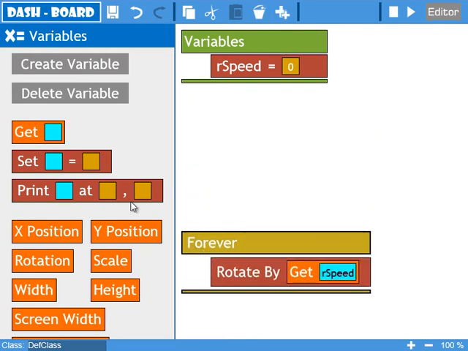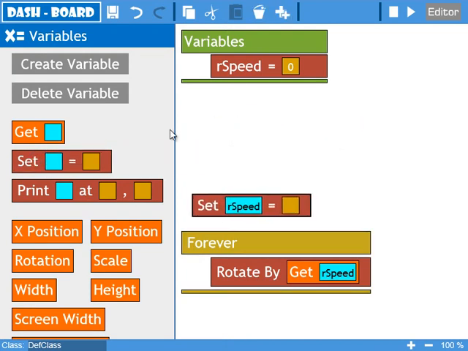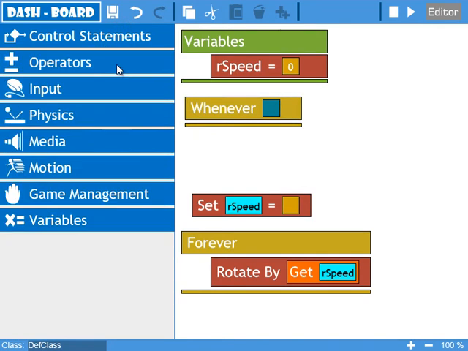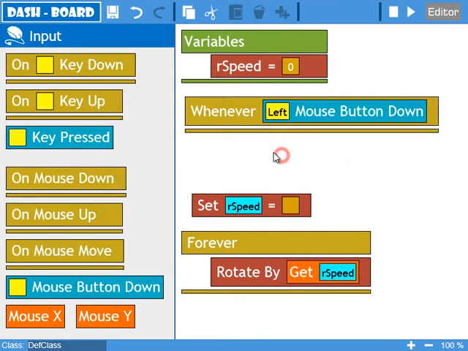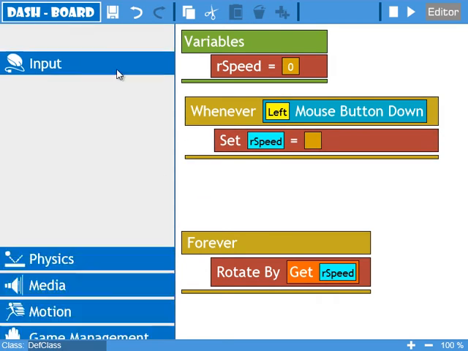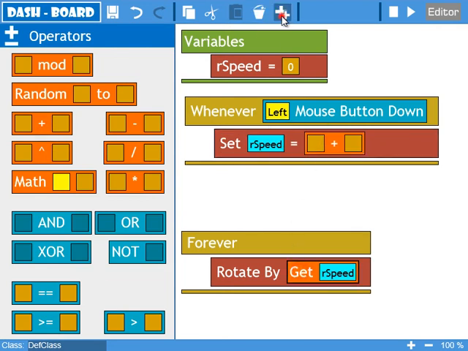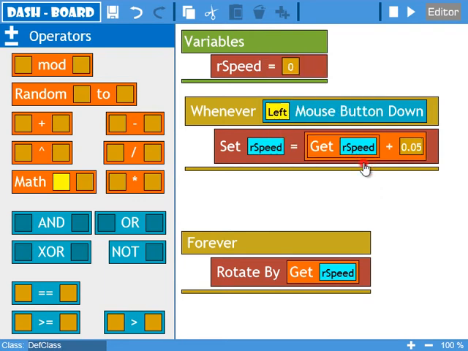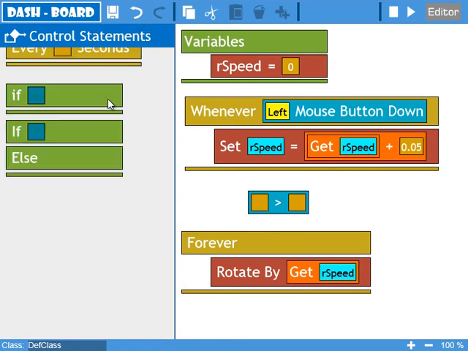We will increase the value of rspeed by 0.05 if the mouse button is held down. We'll set the value of rspeed to 10 whenever it exceeds 10, thus creating an upper limit.